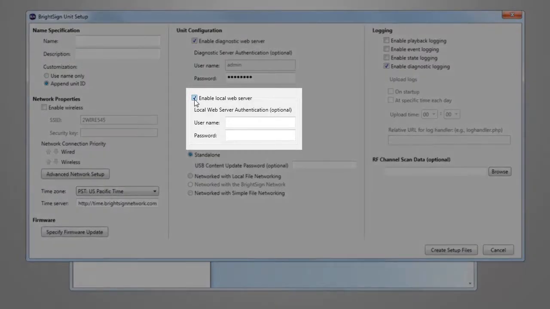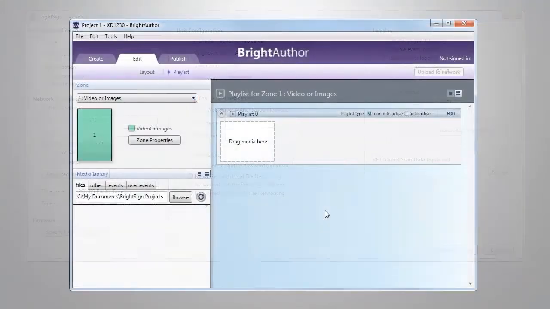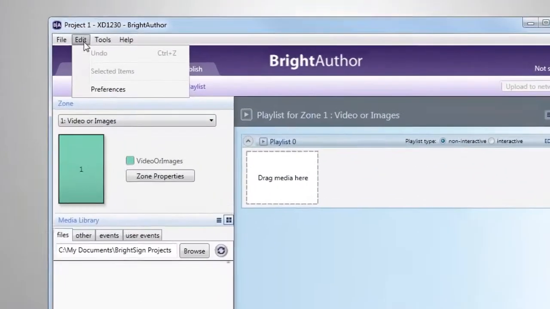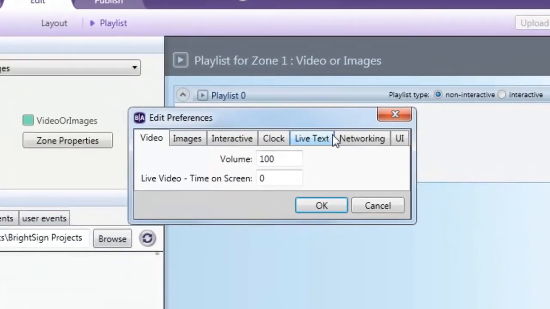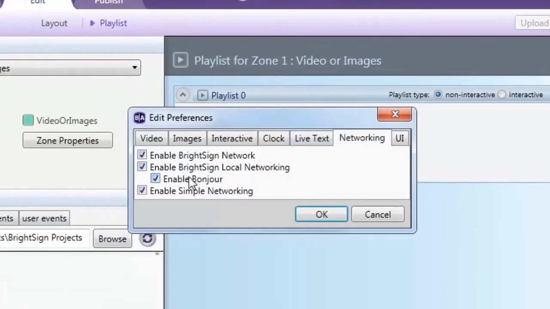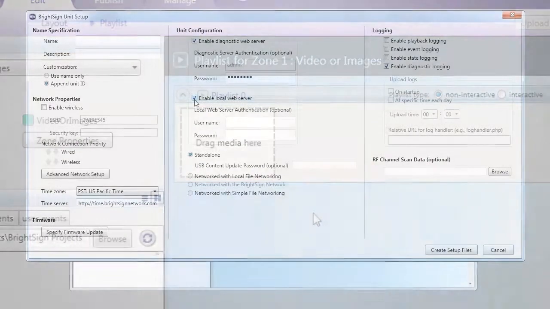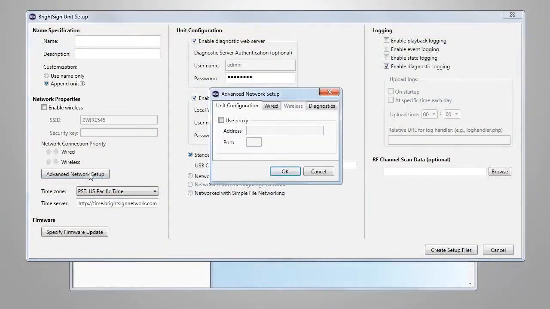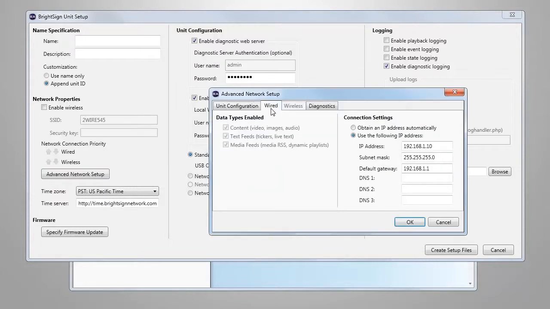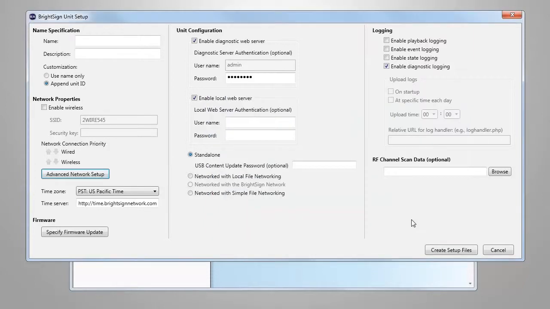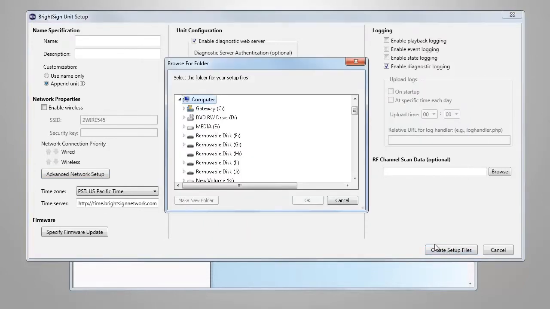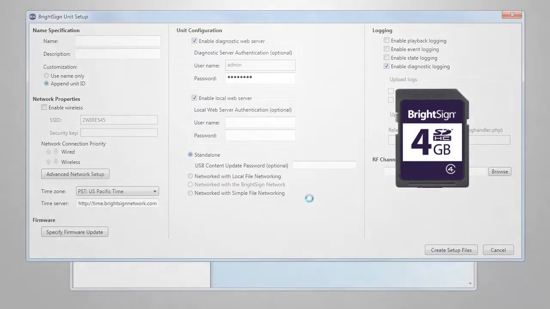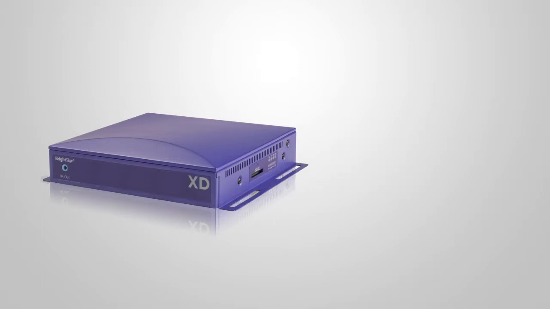If you do not see the Enable Local Web Server option, you'll need to enable local networking by going to Edit, Preferences, the Networking tab, and checking the box for Enable BrightSign Local Networking. Now back to the BrightSign unit setup. In the Advanced Network Setup section, you'll need to set the appropriate wired or wireless settings for your network. When these settings are complete, select Create Setup Files and save them to a blank SD card. Insert it into your networked XD or HD unit and power the unit up to apply the settings.